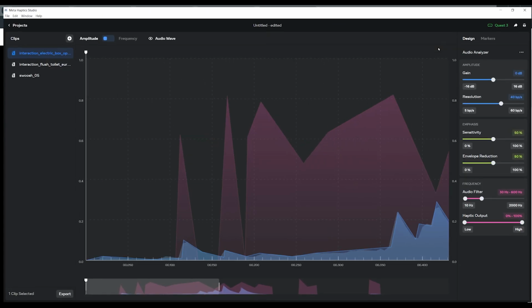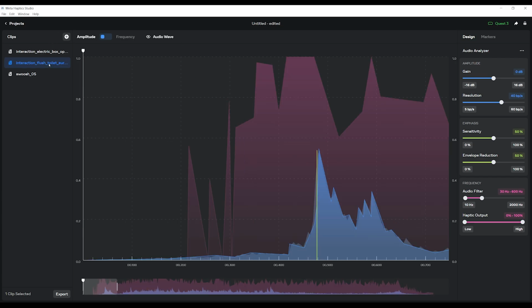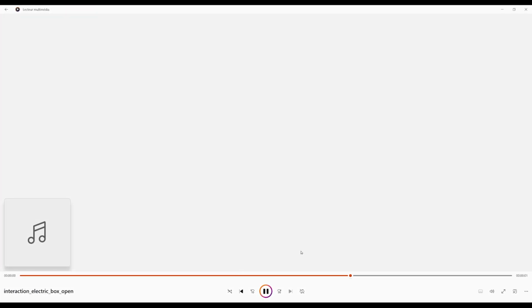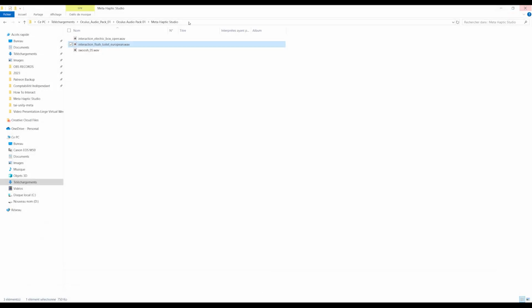Beautiful. And as you can see already, the Meta Haptic Studio has opened everything for us. It has created some haptics for all of our audio. These are the 3 audio that I want to use to create some haptics. The first one is an electric box open. The second one is a toilet flush. And finally, a swoosh.